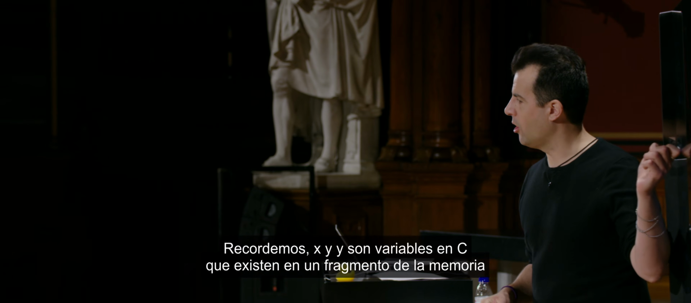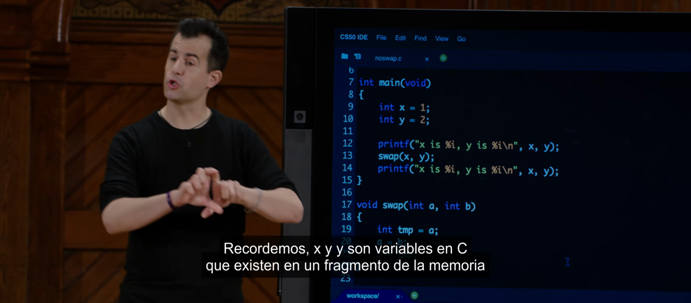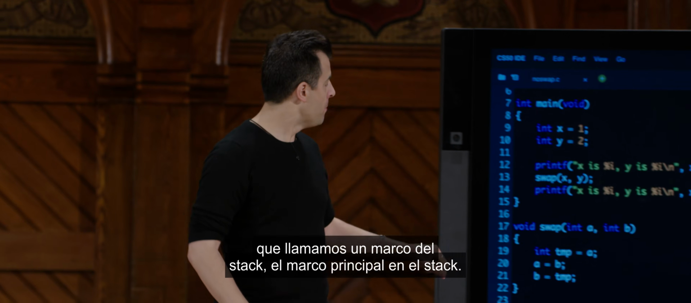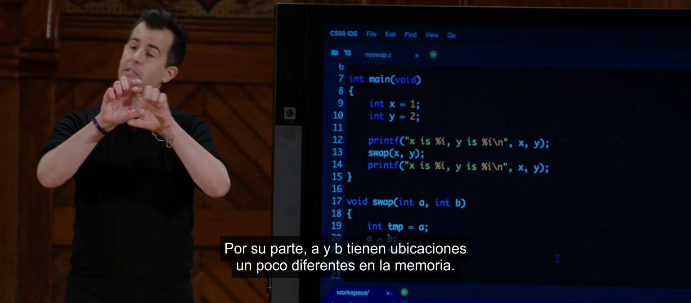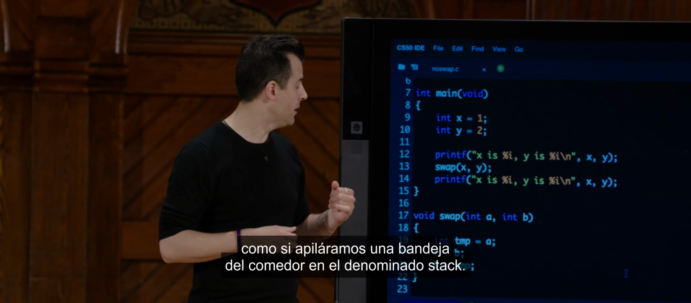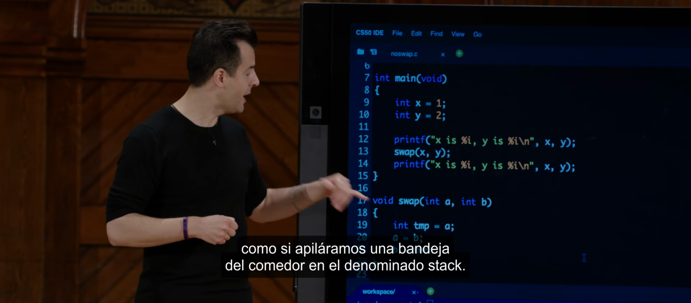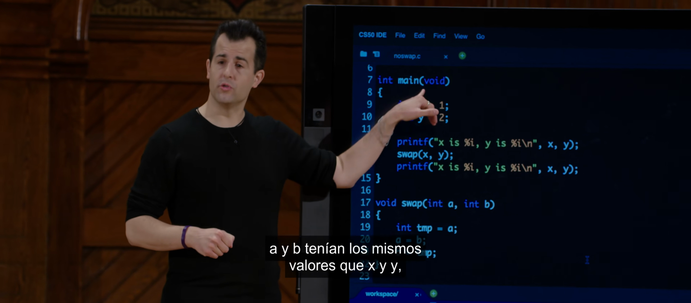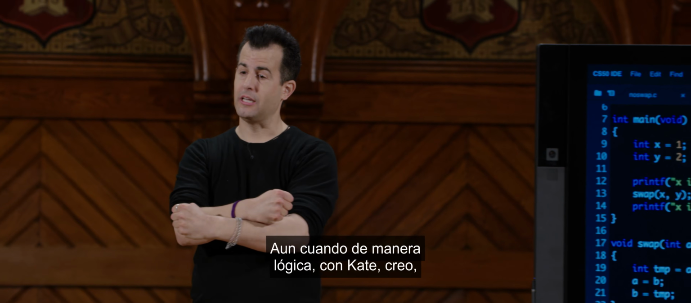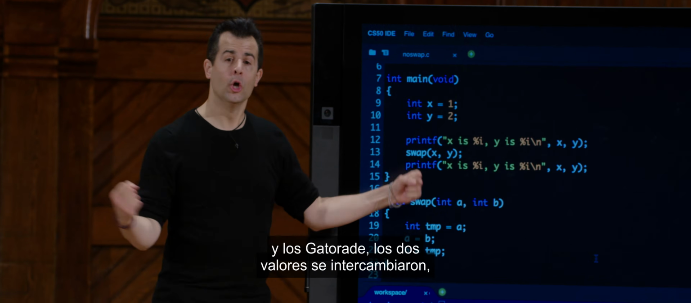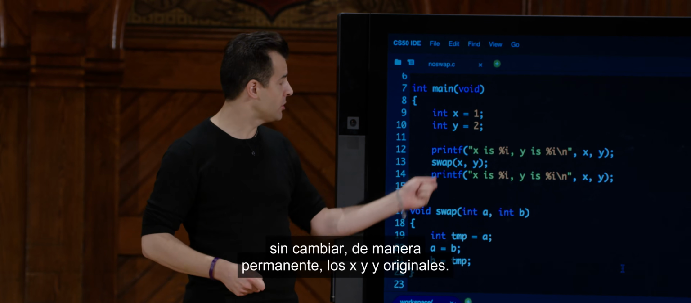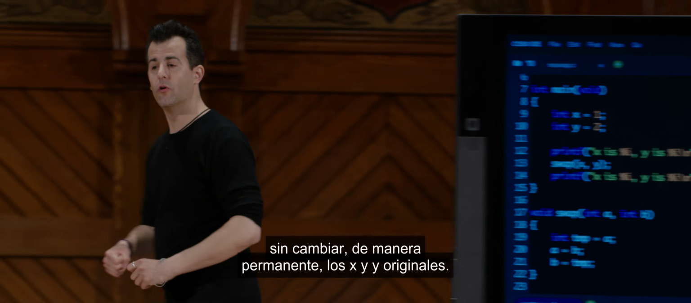So x and y, recall, are variables in C that exist in a certain slice of memory that we call the frame on the stack, main's frame on the stack. Meanwhile, a and b are from a slightly different location in memory. We sort of kept drawing it slightly above, like a tray in the dining hall on the so-called stack. A and b had the same values of x and y, 1 and 2, but their own copies of them. So even though we logically, as with Kate, I think with the Gatorade, swapped the two values, we ultimately swapped the wrong two values without actually permanently mutating the original x and y.